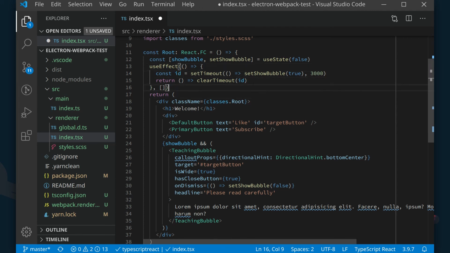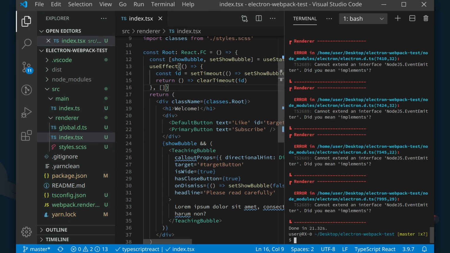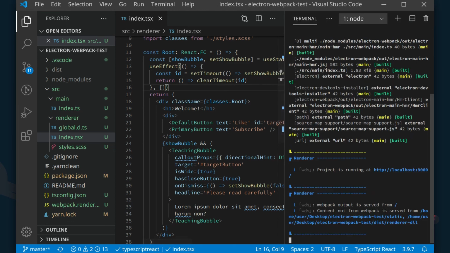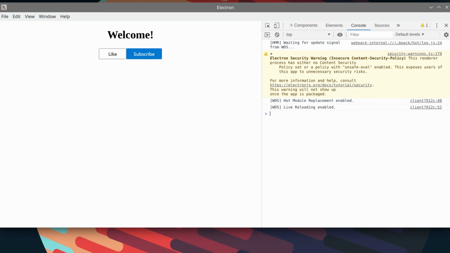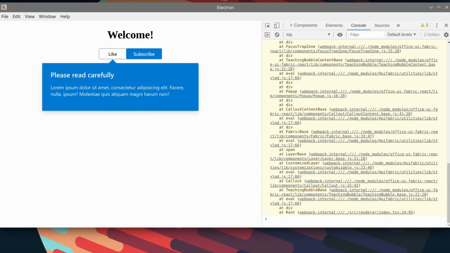Let's go back to the terminal and try the code. We wait for some seconds and the bubble appears as expected.